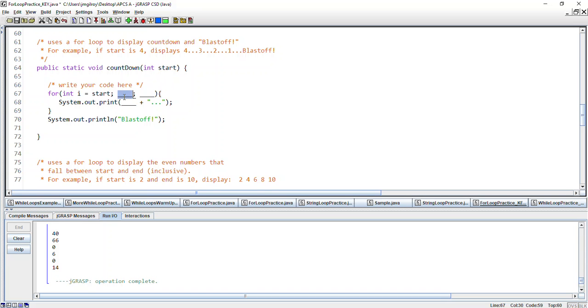And I'm going to say that all my I values are going to be greater than 0. Also acceptable, greater than or equal to 1. And I'm going to go from one value to the next by subtracting 1 each time. So that's I minus minus. So I'm starting here. As long as I'm greater than 0, I'm subtracting 1. And I'm going to print that value, I, followed by ... And then once that's finished, one time I'm going to print blast off.